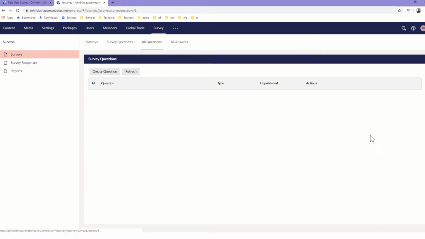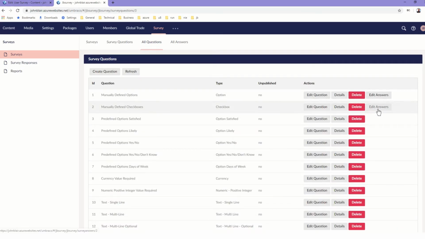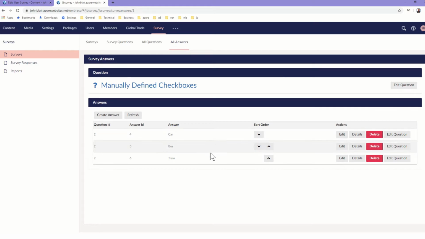When we edit a question, we can also supply answers, and again we can order the answers. So we order the questions, and with each question we order the answers, to give us complete control over our presentation.